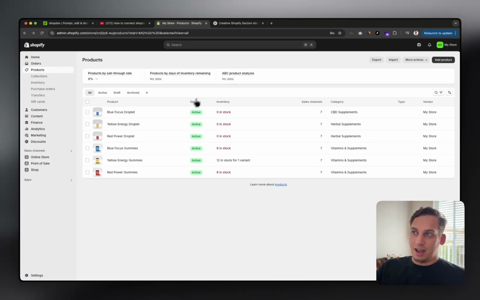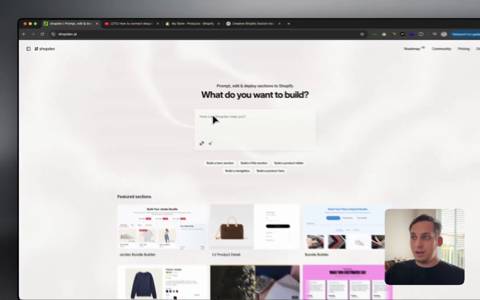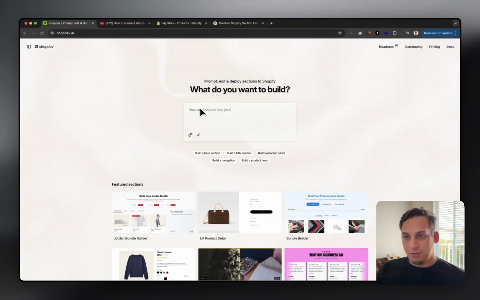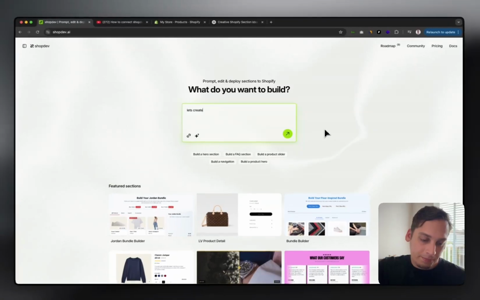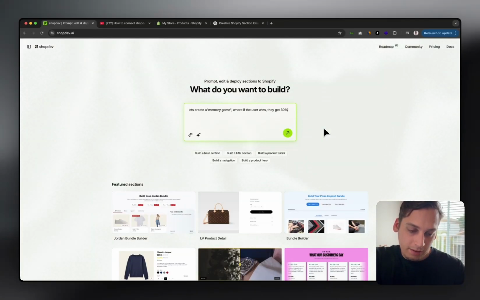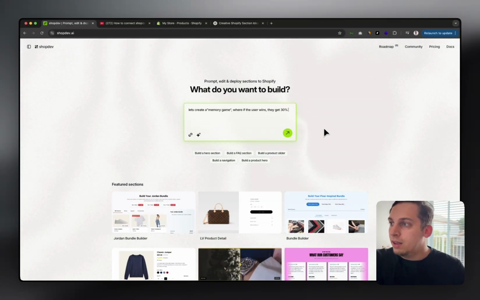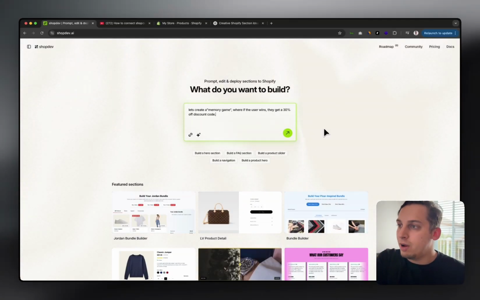And what I wanna do is create a game, right? I want to create a game where it's like a memory game that if you can win, you can somehow get some type of discounts. So we can try something like that, right? So let's create a memory game where if the user wins, they get 30% off. They get a 30% off discount code. So let's just try something out like this, pretty simple.